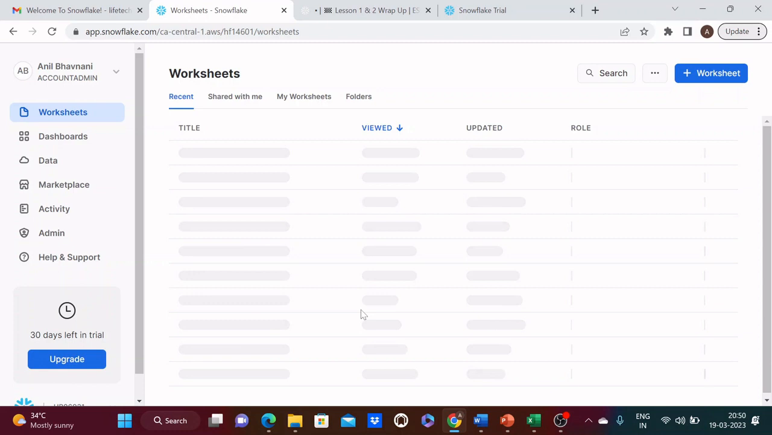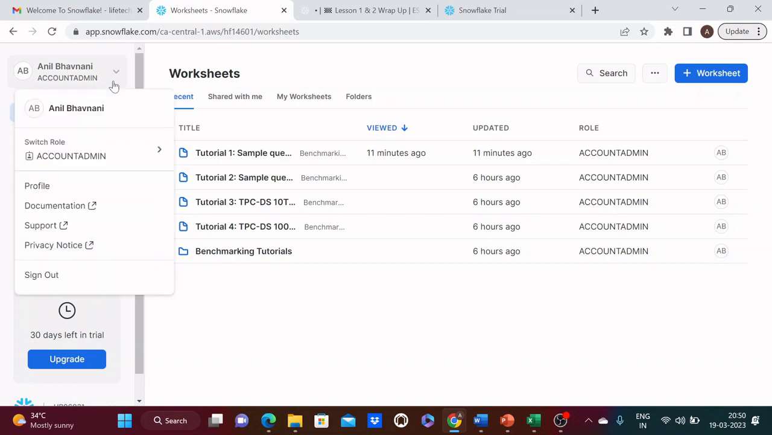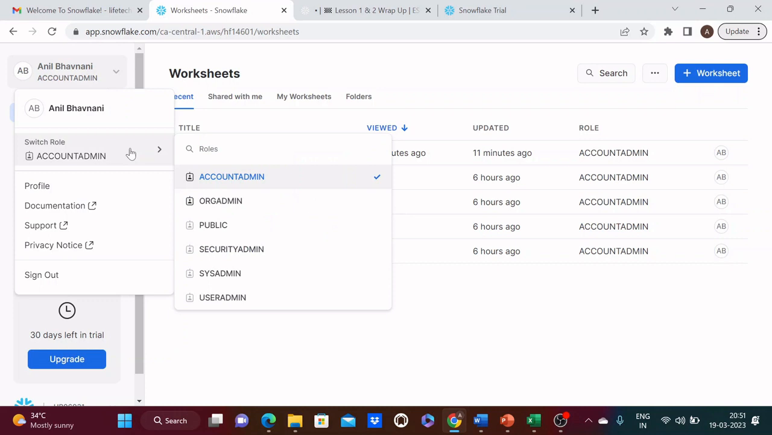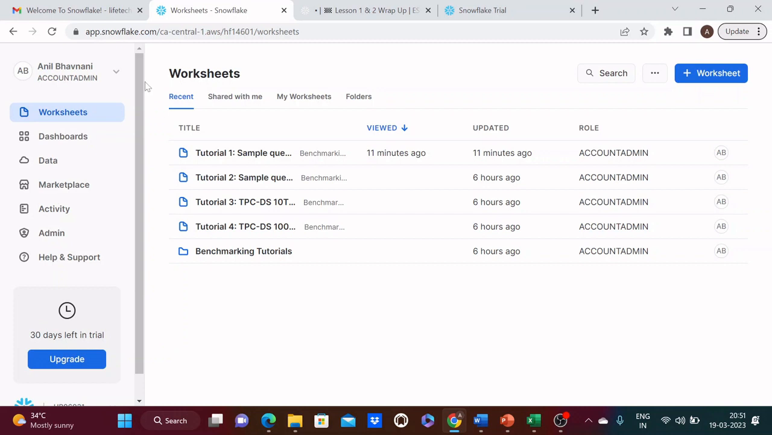There you go. So as you see, that's my landing page of Snowflake. On the left hand side, you can see it shows me 30 days are left for my trial account. And by default, once you log in, you will be assigned to an account admin role. So we'll talk on this role soon, but by default, you will see the account admin as the role that is set up at the login. And these are the different widgets, I would say, that are available on the landing page.